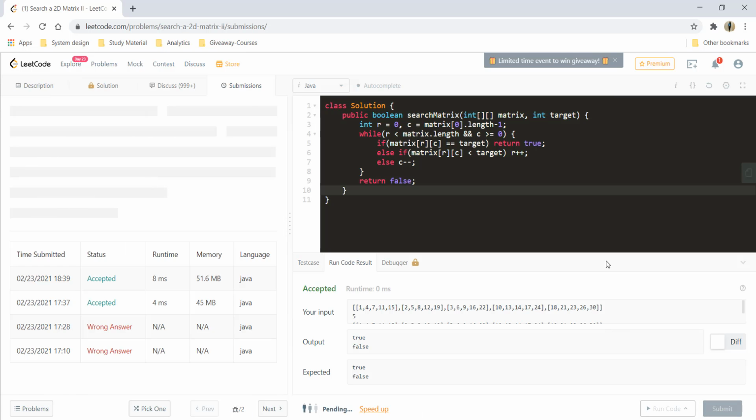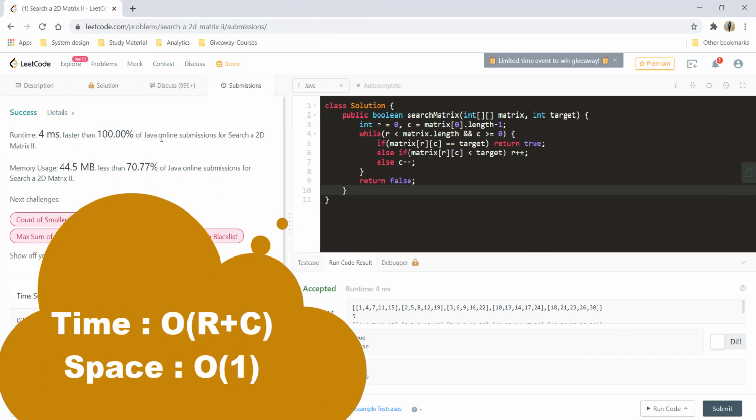Let's submit this, and it got submitted. So the time complexity for this particular approach would be row plus column as we have seen in our example, and the space complexity is O of 1.